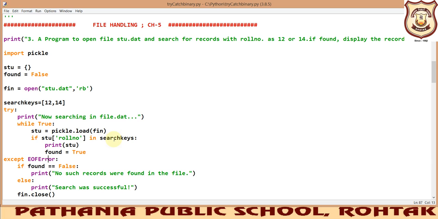If this search key has been found in this student roll number record, then we are going to print the particular record, and we will set that flag as true. Initially we were assuming that the flag is false, meaning found is false. The while loop will keep on working until it gets the contents. When the contents of the file are finished, it will throw an end of the file error, and this will be handled by this except block.